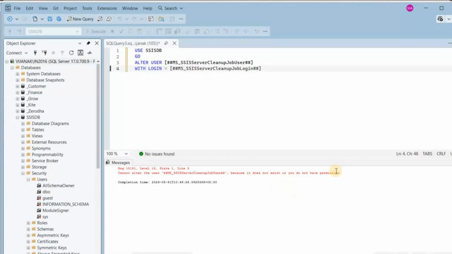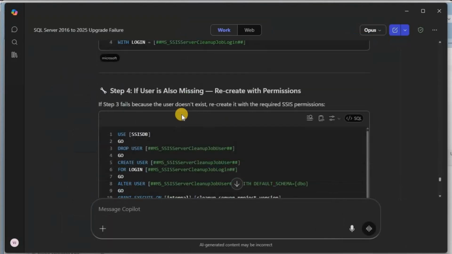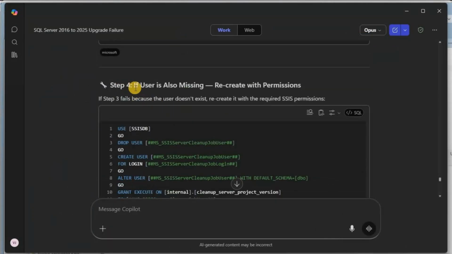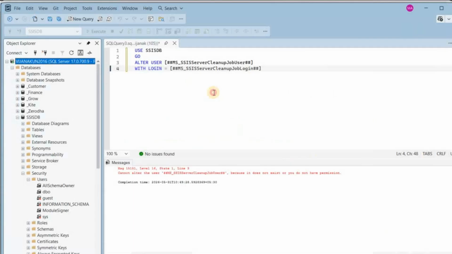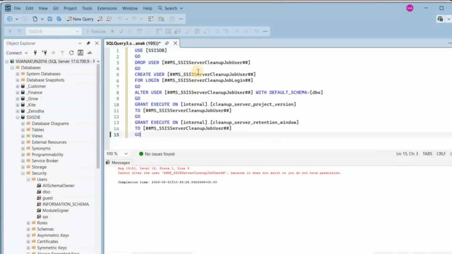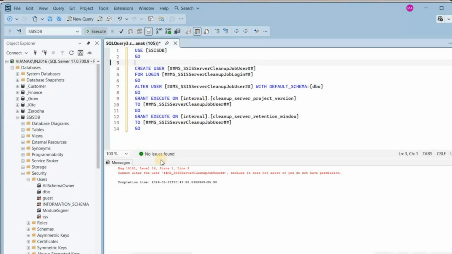So let's look at the Copilot again. Now you see step 4, it basically tells us if the user is also missing, recreate it with permission. Okay, so let's try this. Go to SSMS again, and we will run it. We know that this particular user is not there, so I'm just going to delete it and then execute it. Now it is executed.